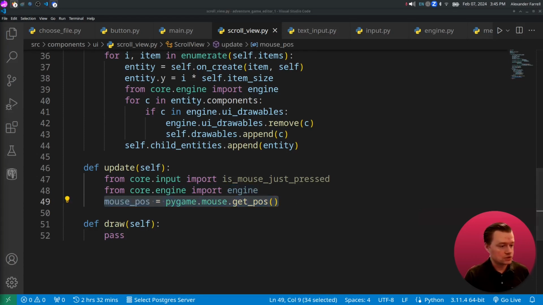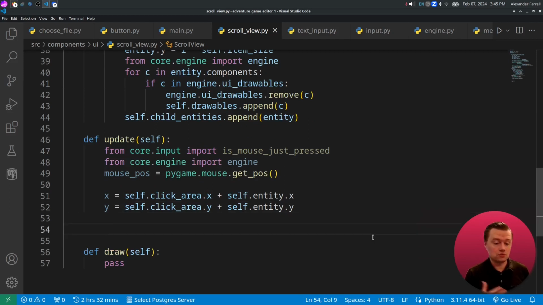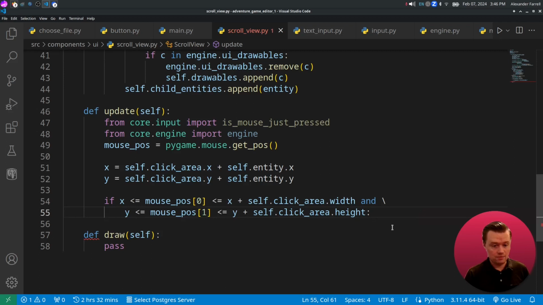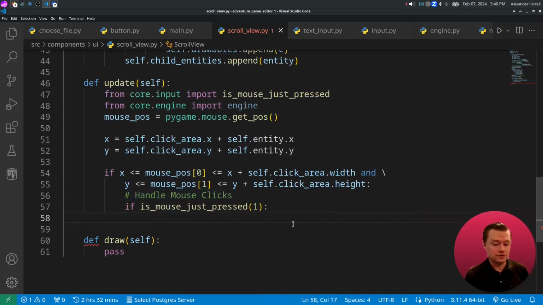We'll get the mouse position. We'll similarly get the position relative to where the mouse is. Similar to how we did with the button as well as the scroll view, we'll check to see if we're within the click area. I almost feel like we could make a function for this later. We'll come in here and we'll handle the mouse click.